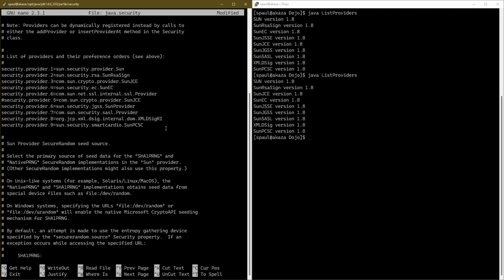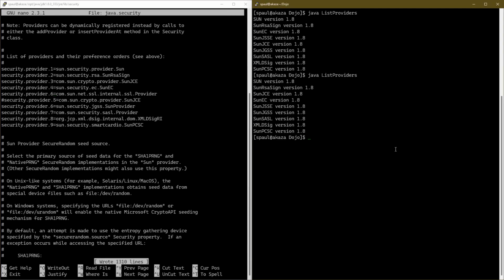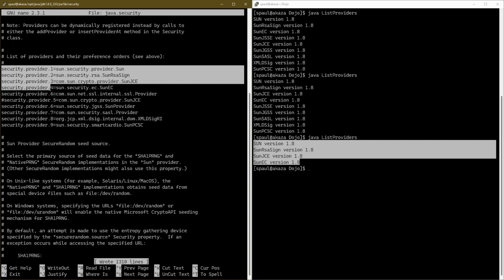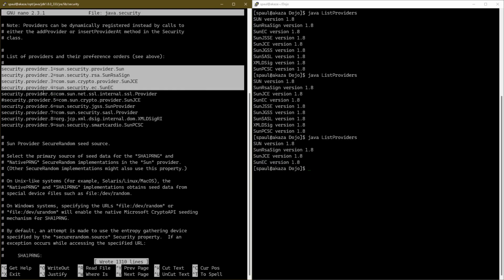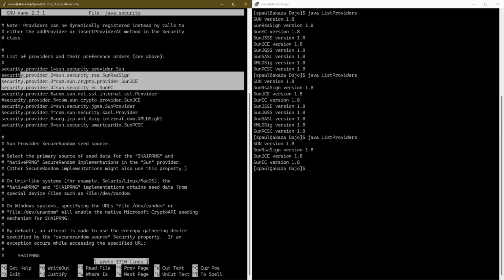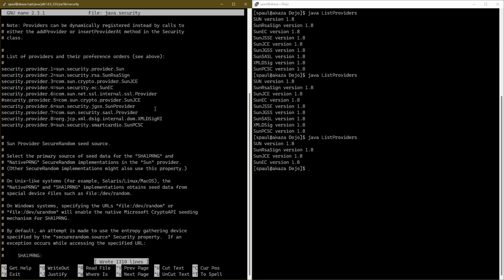I'm going to save this file and let me run this program again. Check this out. 1, 2, 3, 4. Only the first 4 providers were loaded. It did not find the 5th order, and that's where Java stopped searching for other providers. Let me correct this.